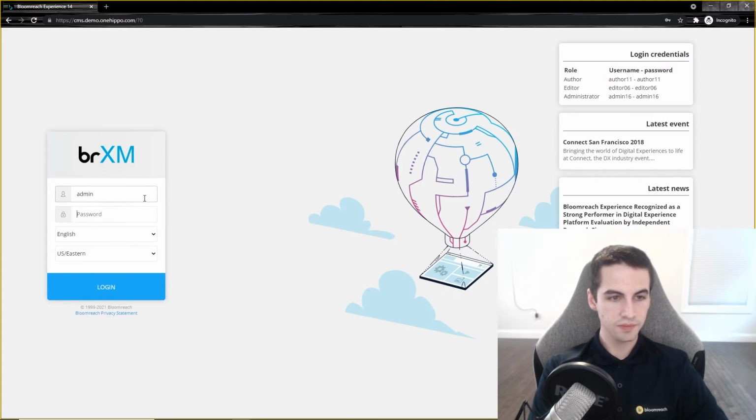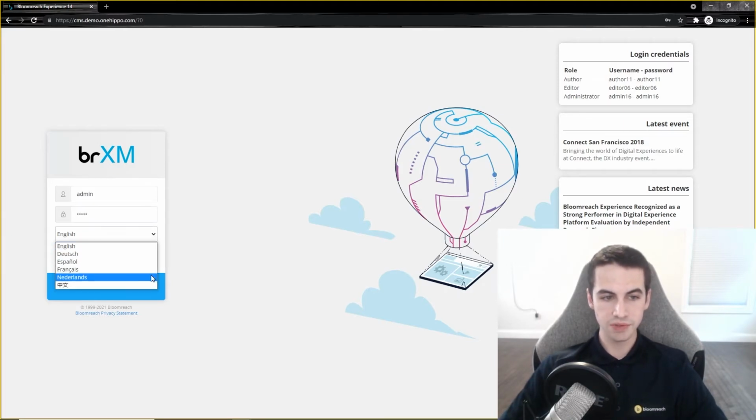Type in your username and your password. Additionally, you can select your language preference. In our example, we have 6 languages to choose from. If you were to select Spanish, all buttons, menus, and labels in BRXM will be in Spanish. Keep in mind, the documents that you work with can be in any language. For our purposes in our training, we are going to select the English language.